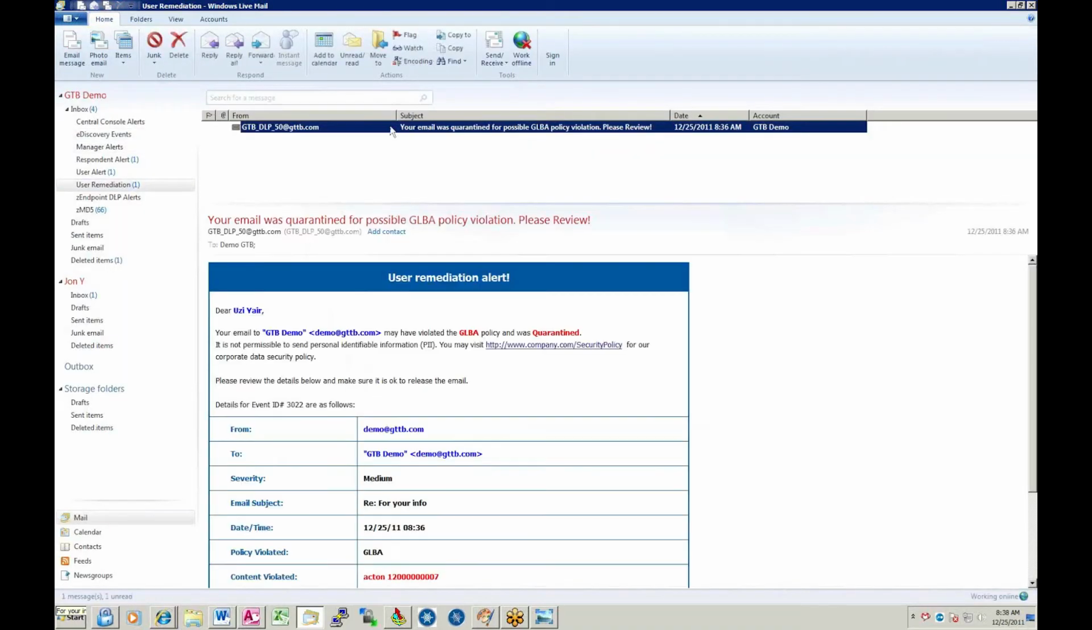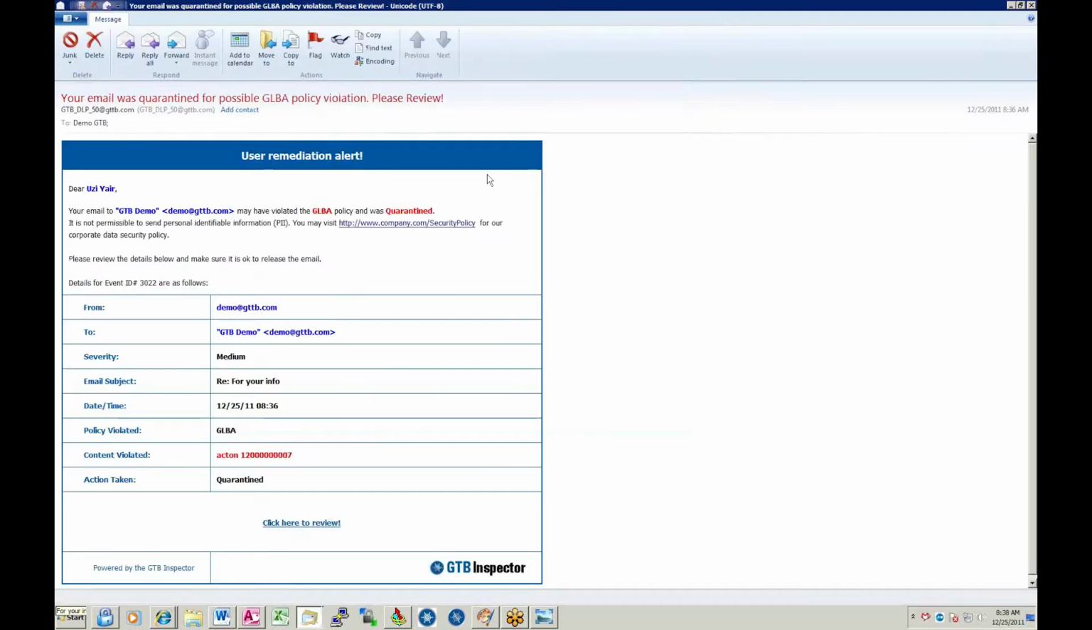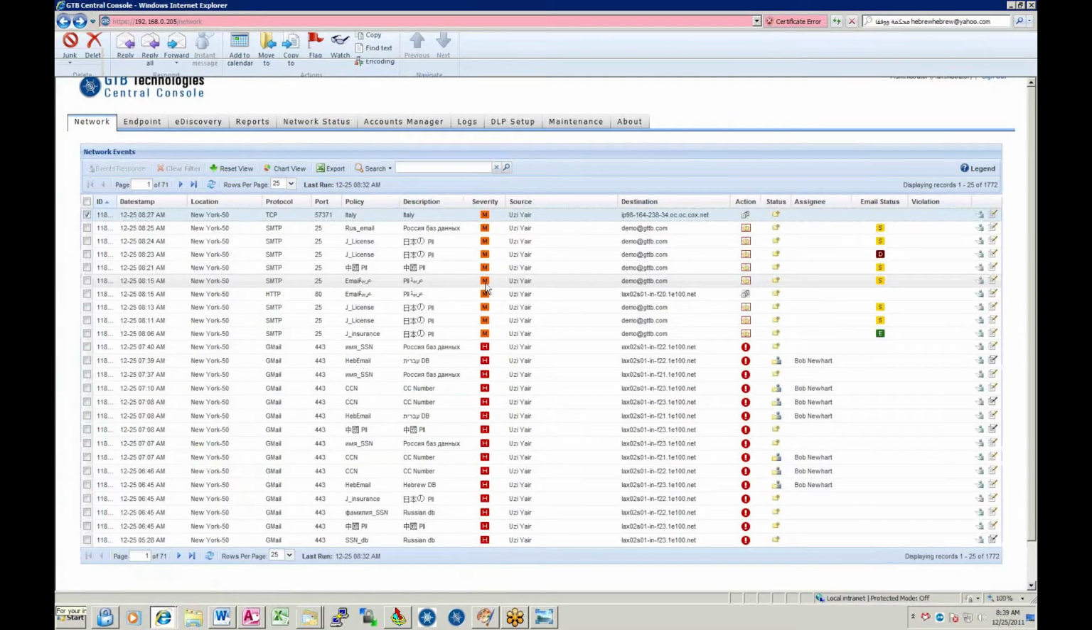But the user also received a chance to remediate the event. This is the email that the user received. You'll notice it says your email was quarantined for possible GLBA policy violation. Please review. Dear violator, your email to demo violated GLBA policy and was quarantined. The user could see the source, the destination, severity level, subject line, timestamp, the actual DLP violation, and the data that violated the policy. Of course, the action was to quarantine such an email. This happens to be a medium severity violation, so we let the user remediate.